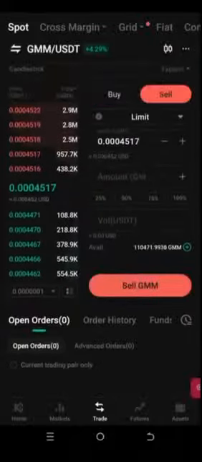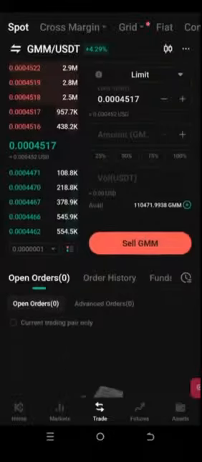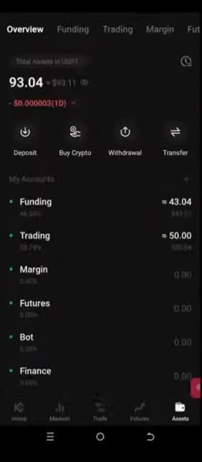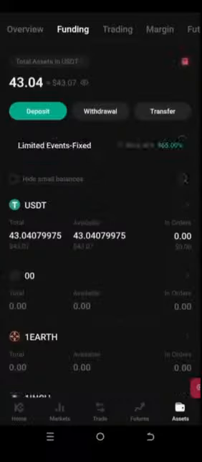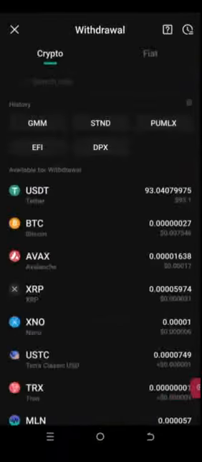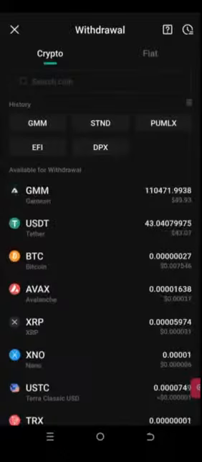So what we have here is 110,471. Okay, so we're going to quickly send this over to Mexi. So let's go and get all the details we need. We're just going to go over to our funding and then we'll just withdraw. Okay, so what we have now is that we're going to withdraw GMM.